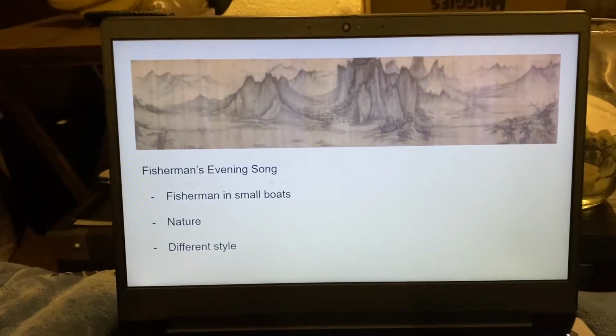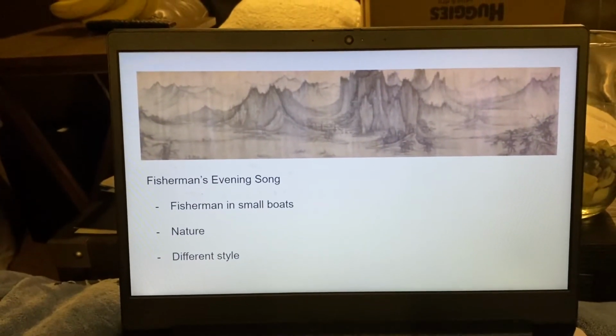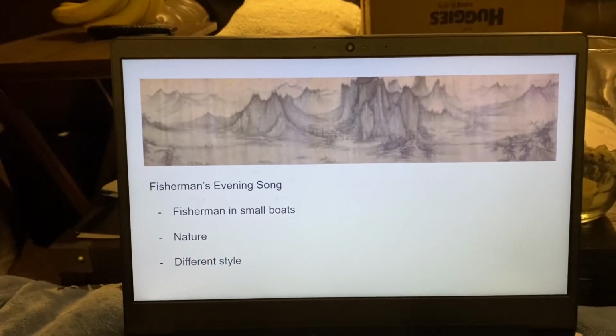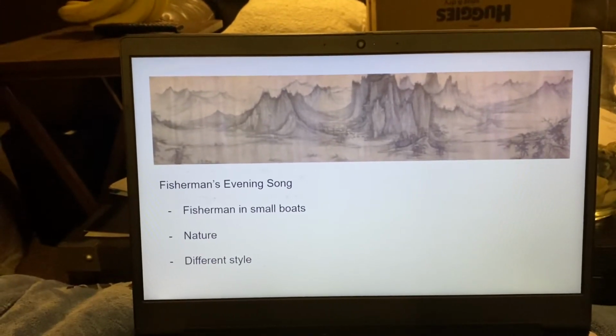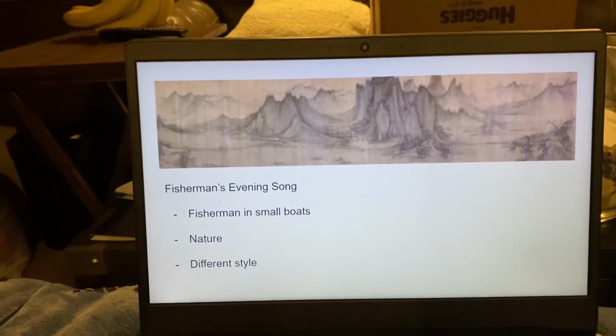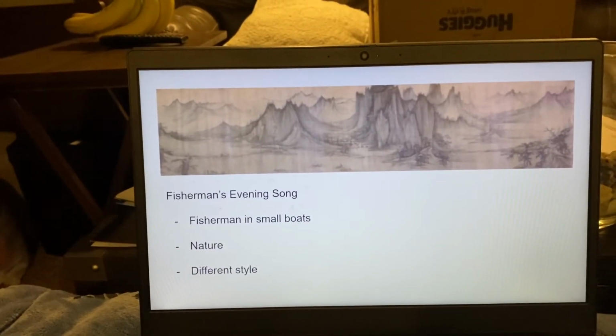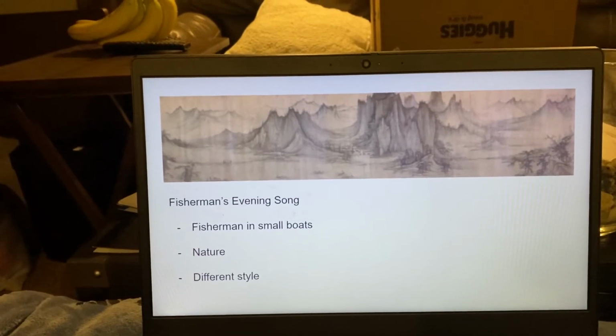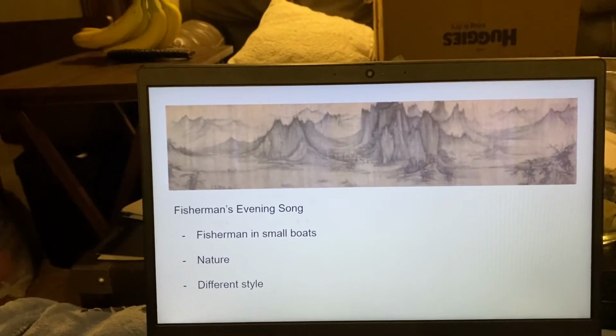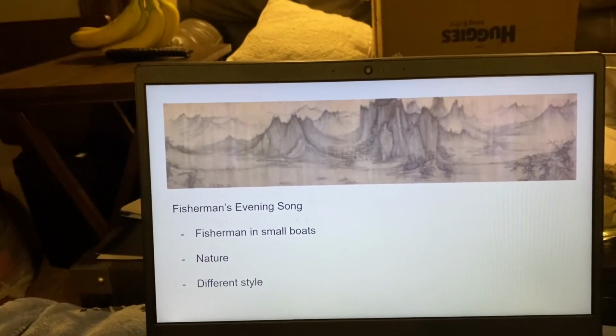I believe that the East Asian paintings that we discussed in class are actually quite different from the one that I have chosen to look at. They seem to have very different styles. This one here, the Fisherman's Evening Song, you can see lots of nature, mountains, trees, foliage, and men in small boats, fishing.